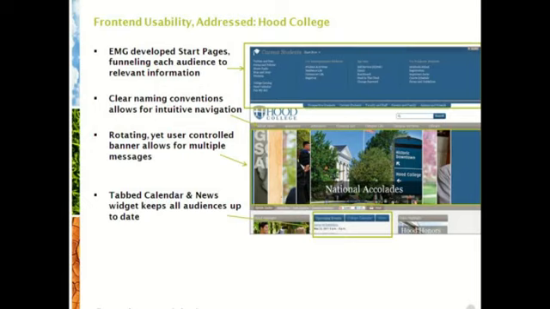So in terms of front-end usability for Hood College, one of the biggest things that we did was to develop what we call start pages, where we funneled each audience to relevant information. Working with Hood, we identified prospective students, current students, faculty and staff, parents and family, and alumni and friends as the biggest audience targets that we wanted to make sure the website addressed.